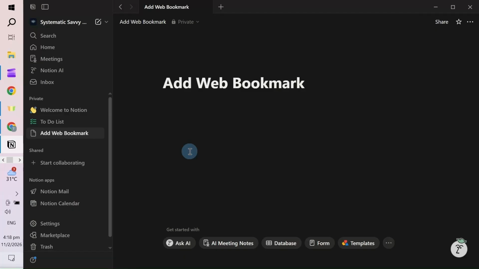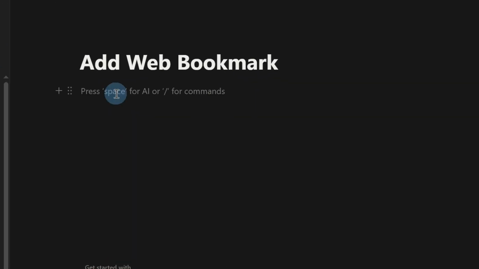This video shows how to add a web bookmark in Notion. I'm using a sample page called Add Web Bookmark just as an example, so you can clearly see what happens. On your page, click where you want to add the web bookmark.